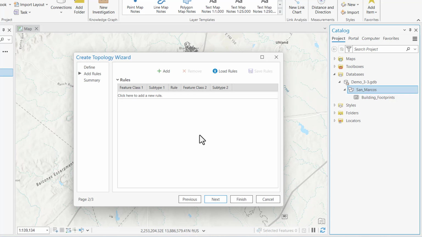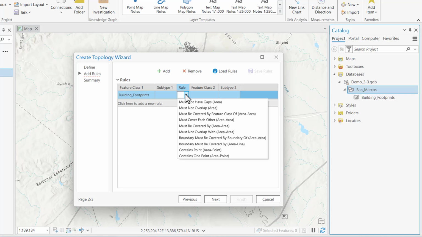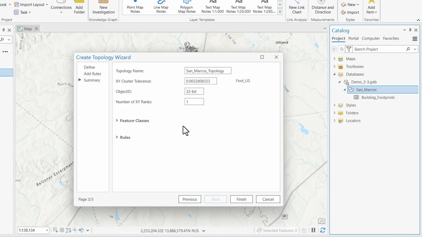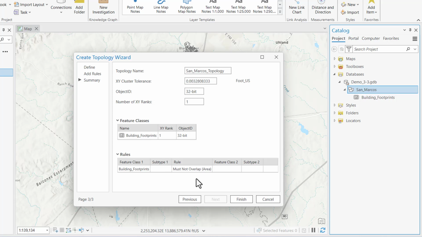And now I need to add my rule. I'm going to start by selecting the participating feature class, building_footprints. And then I'm going to select the rule for my point, line, or polygonal feature class. I can select rules that apply to features within a feature class or rules that apply to features between feature classes. In this case, I'm going to select must not overlap area and then click next. And in the summary page, I'm going to just review all my settings for my feature classes and rules. It's all set correctly, and click finish.